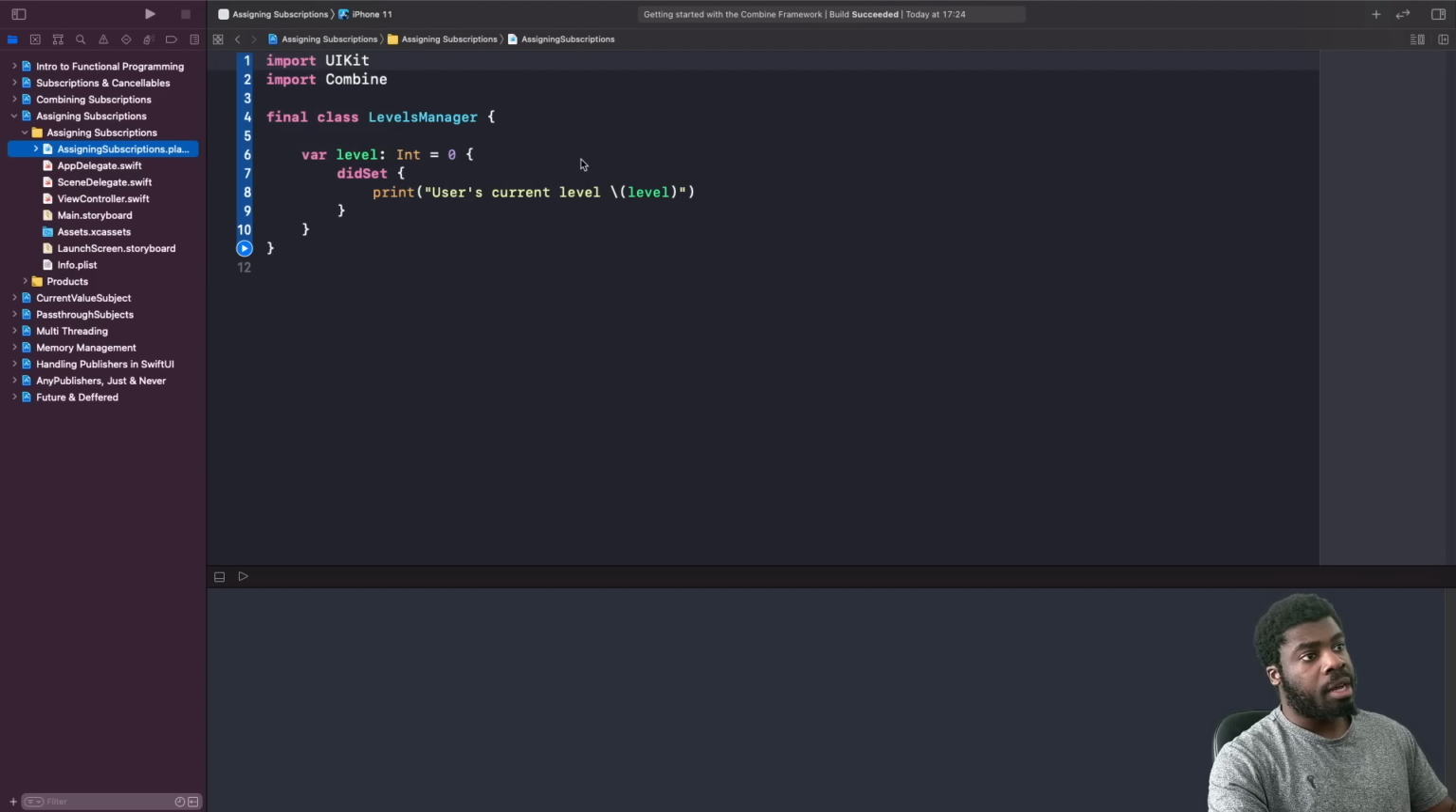So what we have here is a class called LevelsManager, which has the user's level. And whenever this value changes, we're going to print out the user's level to the console. So what I essentially want to do is change this value. I want to publish an event to change this value. And whenever this value changes, I want to print it out into the console, like I said before. But we're going to use a range so we can loop through a range of values and update this.